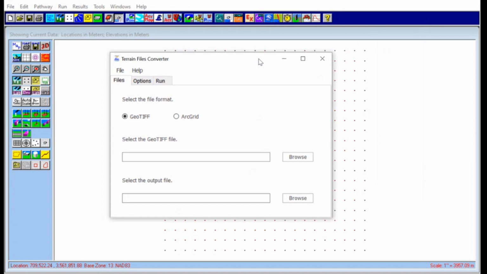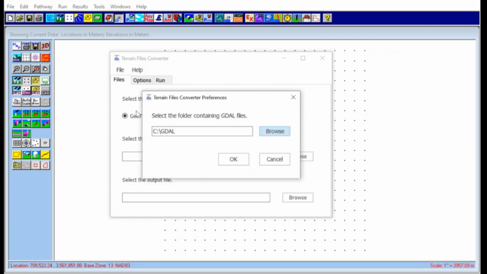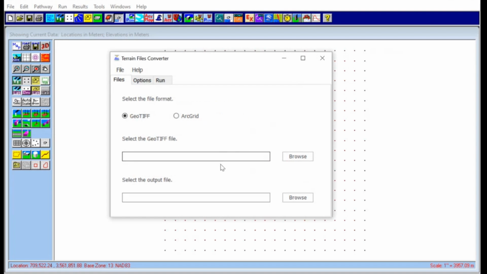Okay, so this is the Terrain Files Converter. We have to link GDAL, and in order to do that, we'll go over here to the File menu in Terrain Files Converter and scroll to where it says Preferences. In the preferences menu, we have to put the path to wherever we're storing the GDAL file. So I have mine listed as C GDAL. If you don't have yours in there, paste it in and hit OK. And that's it. It's a one-time thing. Now our GDAL library has been downloaded and linked, and it's ready to go.